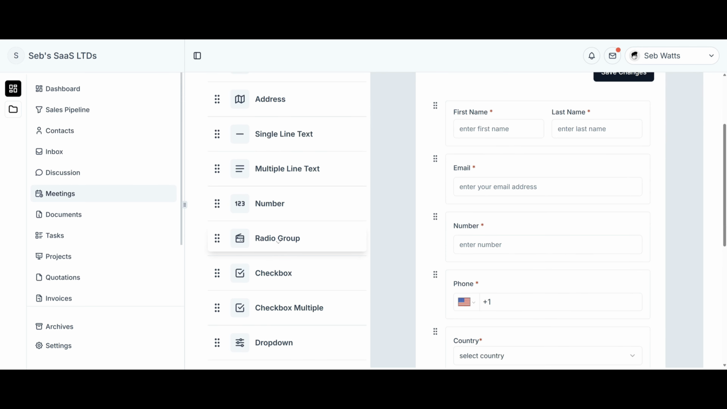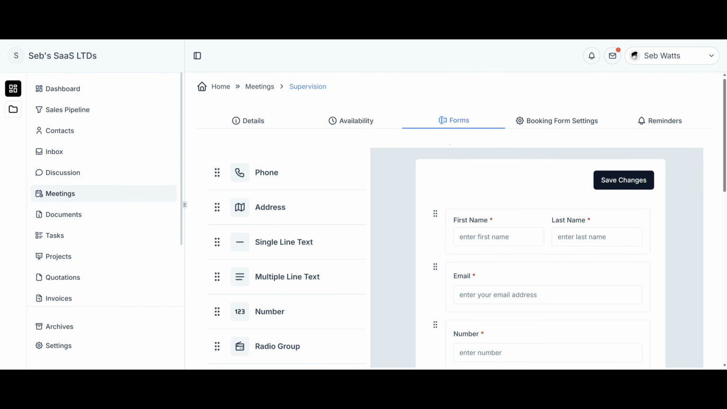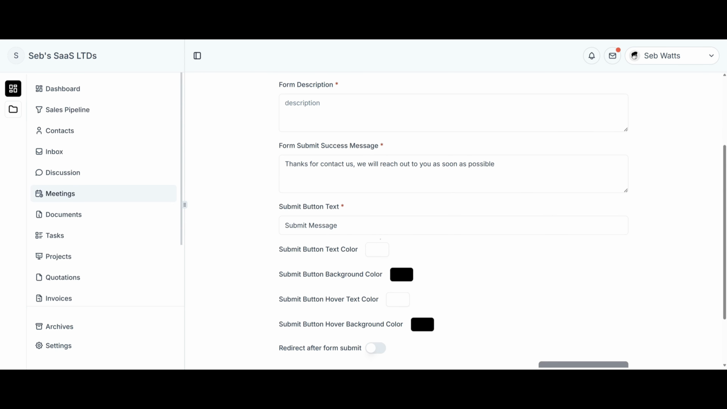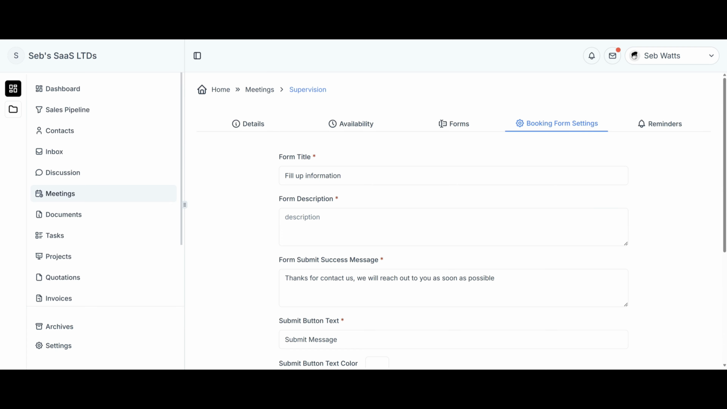You can also simply drag and drop any of these fields into the selected area where you want. Then once you're done, don't forget to save changes. And now you can adjust the booking form settings. So you have the form title, the description, the submit success message, also the message of the button, and you can change the colors for all of this, which is a really nice additional feature they have.